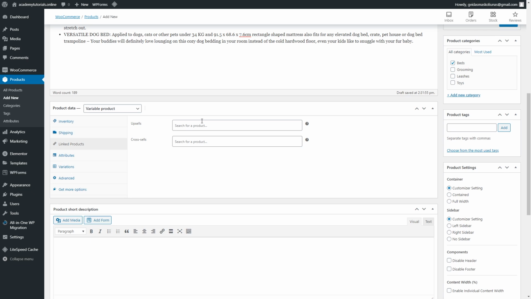So I added a dog toy, so I'm gonna look for a toy. So as you can see, this is the dog toy which I can upsell. Let's add it right here, and let's add the same toy right here in cross-sell. Alright, so I just added upsells and cross-sells, and later on you will see where this product is going to be displayed. Alright, let's go to attribute section.